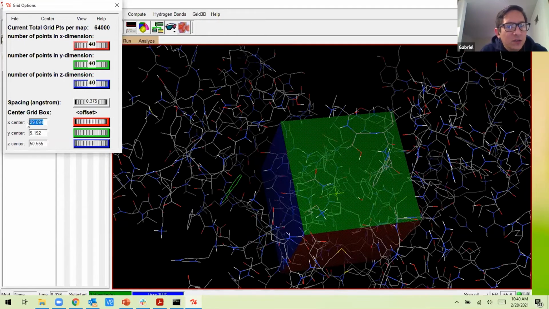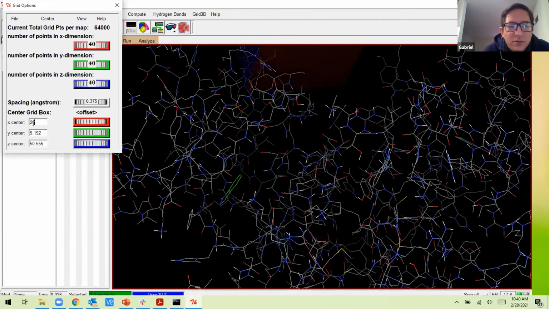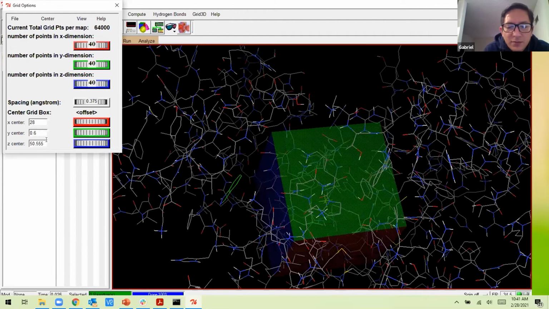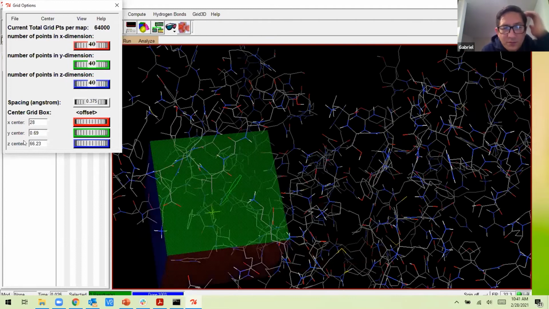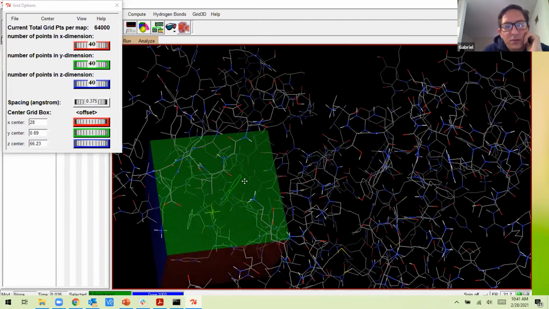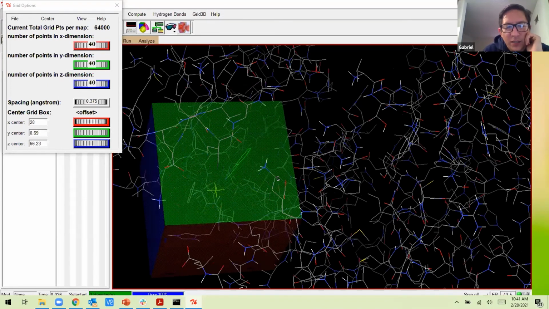So in the X, you're going to type 28. By doing that, the box went here, but that's fine. We're going to bring it back. In the Y center, we're going to write 0.69. Now it's here, and in this Z axis, we're going to do 66.23. So now this box is there, right?